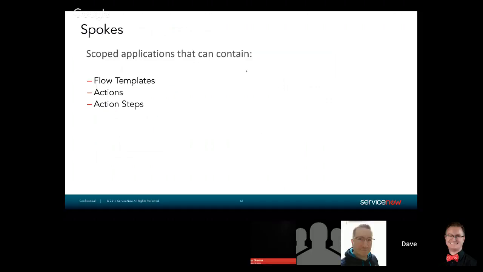And so we can skip that. I already showed you that. We have the concept of a spoke. And a spoke is really the bundling mechanism.